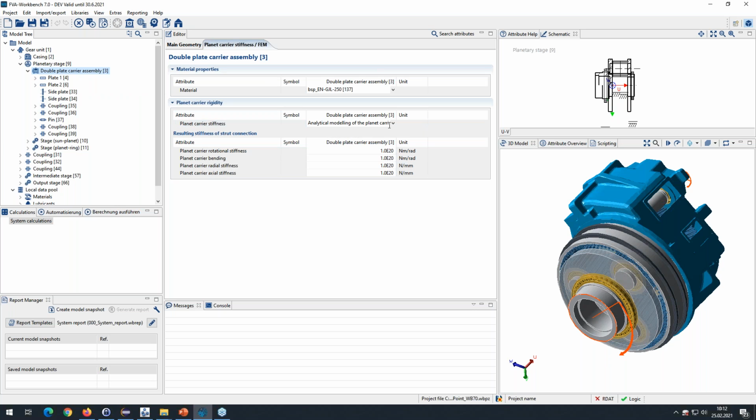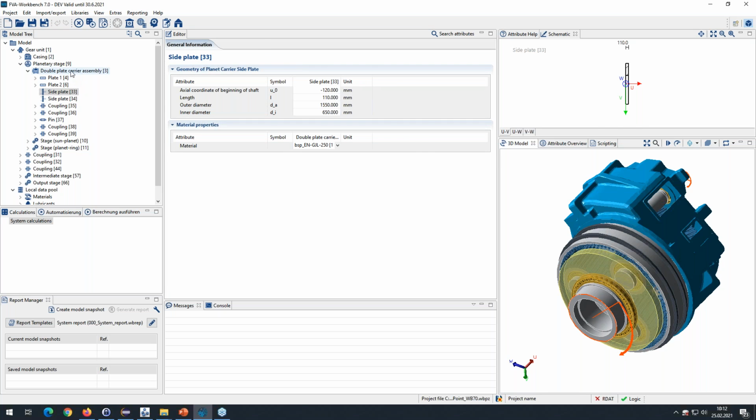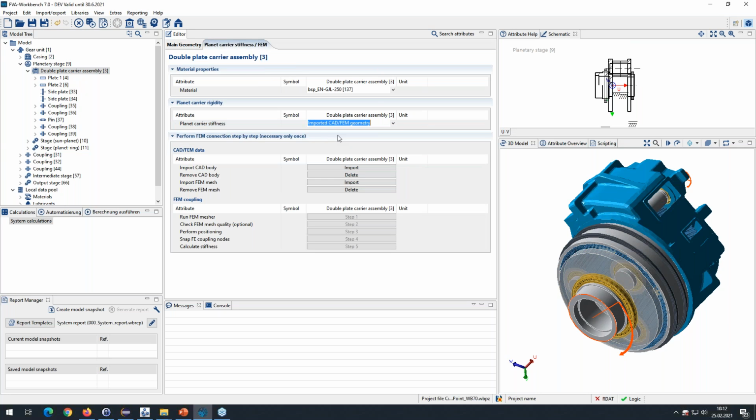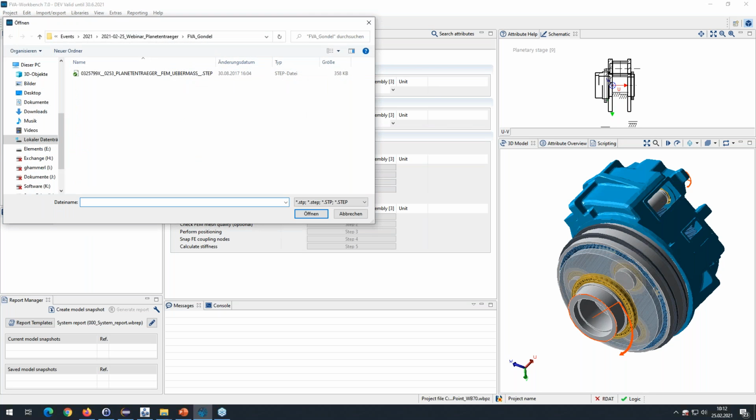And as I've shown you, the planet carrier now has the option between analytical modeling, which just means specifying a few stiffnesses that are used to couple the left and the right side plate. And that's enough. You don't have more options here. And I would like to go to the import CAD or FEM geometry version now. So let's import the CAD body.